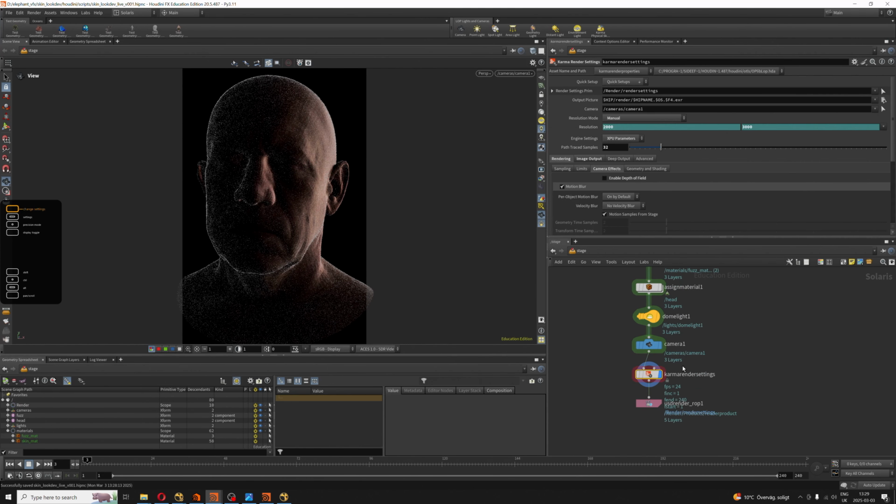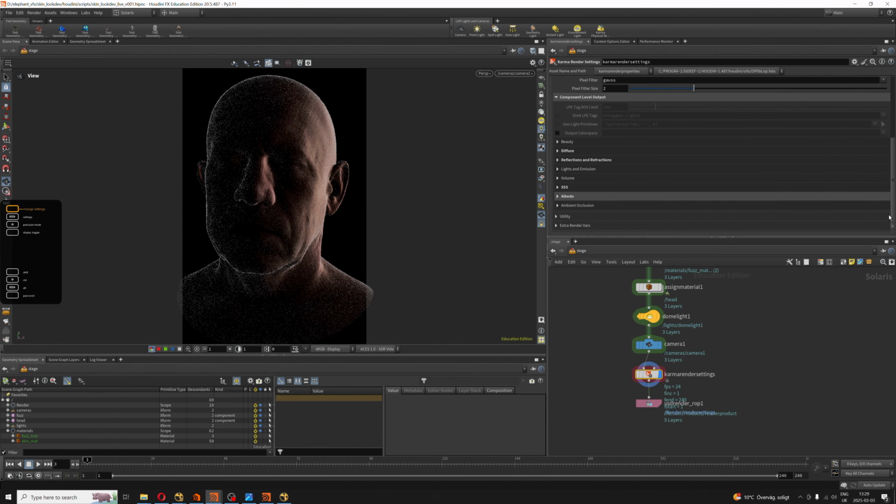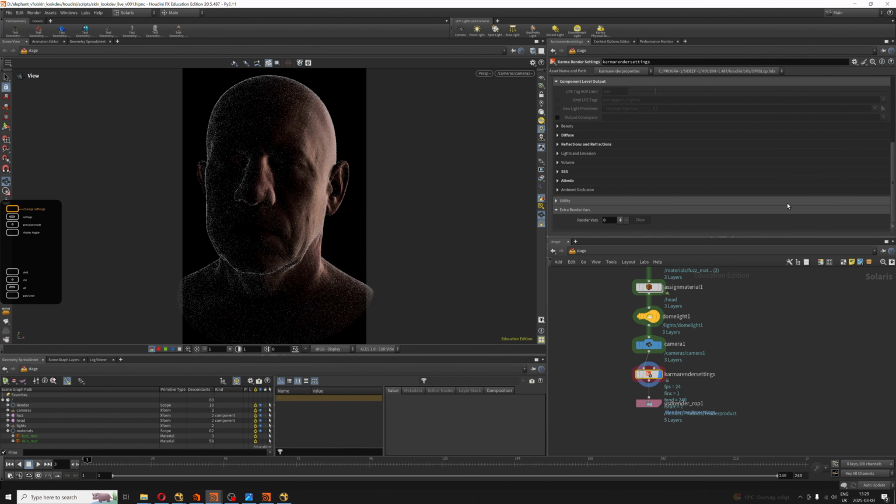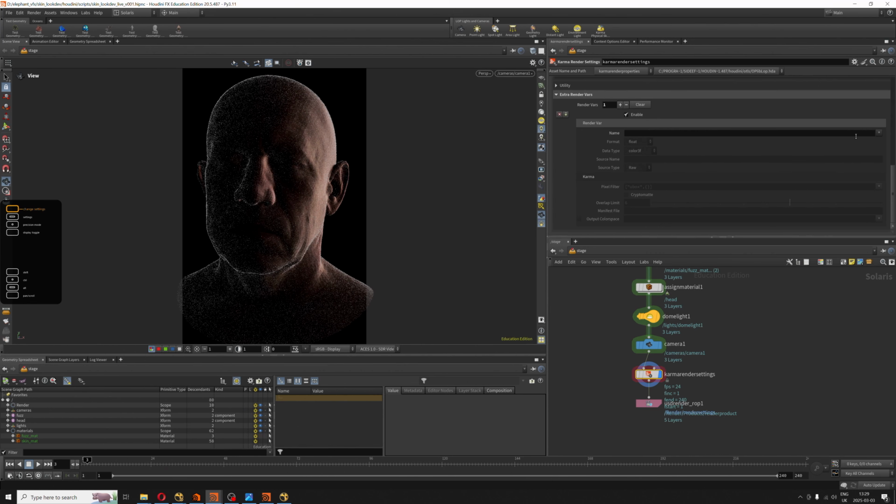So now in my Karma render settings, oh, before I forget, I'm going to enable depth of field again. In my image output, I'm going to go to extra render vars. I'm going to add a new one, and I'm going to call it ISO1. The source name should be the same that I typed in the shader, which is ISO1. And the format is going to be color3 float, right? Because it's an RGB map, it's a vector map. So that should be it.